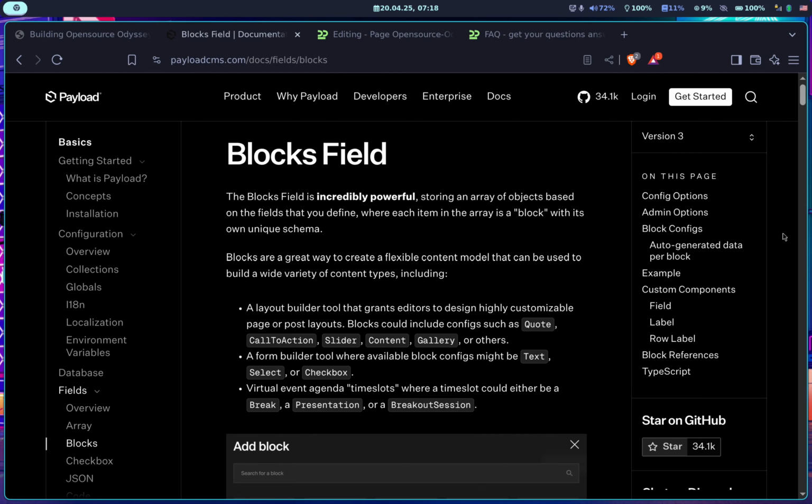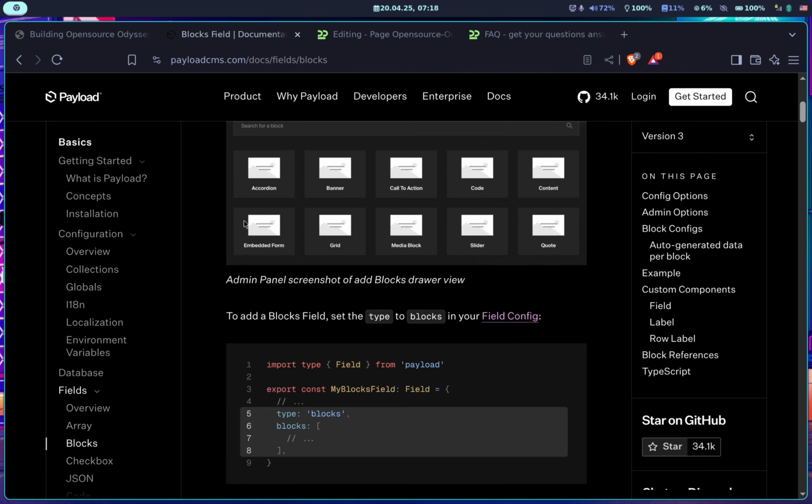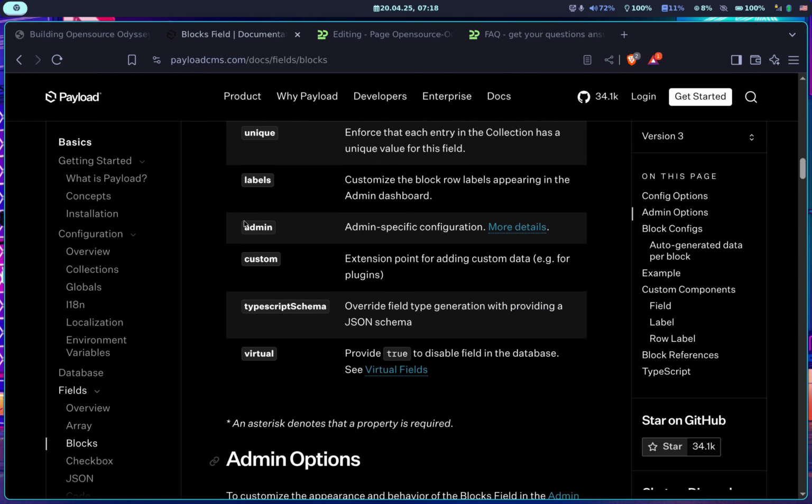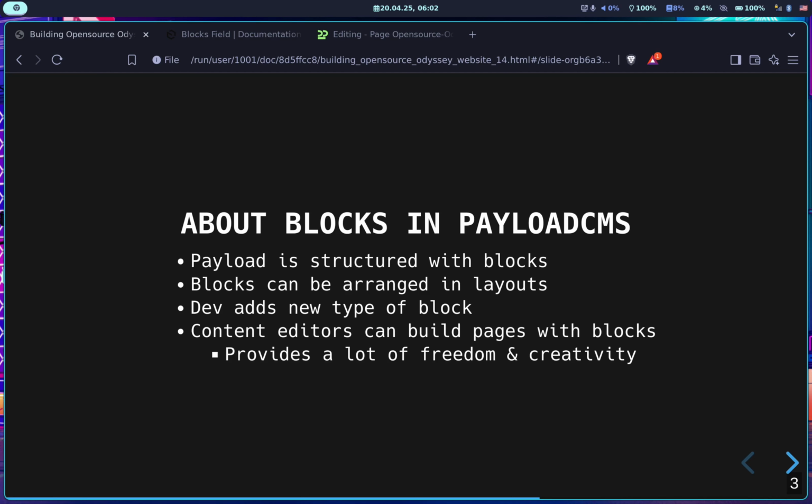Payload structures its layout with blocks. In other words, we as developers can add new kinds of blocks, and this could be really anything. The content maintainer or editor can then use these custom blocks and rearrange them and build layouts as they would like. And this gives a lot of creativity and freedom to the content editors. And for us as developers, we only need to implement a new type of block once, and then it's there forever to be used again and again.